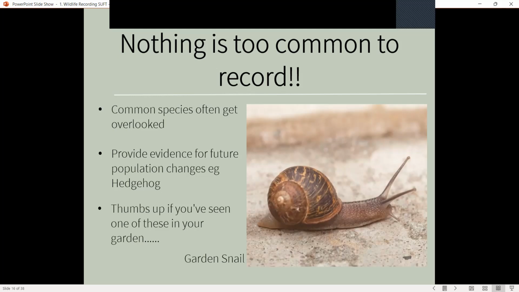And just to give you an example, you've probably all got these in your garden or seen them in your garden or out and about. The garden snail, common garden snail, the one with the really big shell. It's kind of that big, finger and thumb together, and that's the kind of size of the shell of the common garden snail. Yeah, thumbs up. I can't see any thumbs. So you've probably all seen that, but have you recorded it?